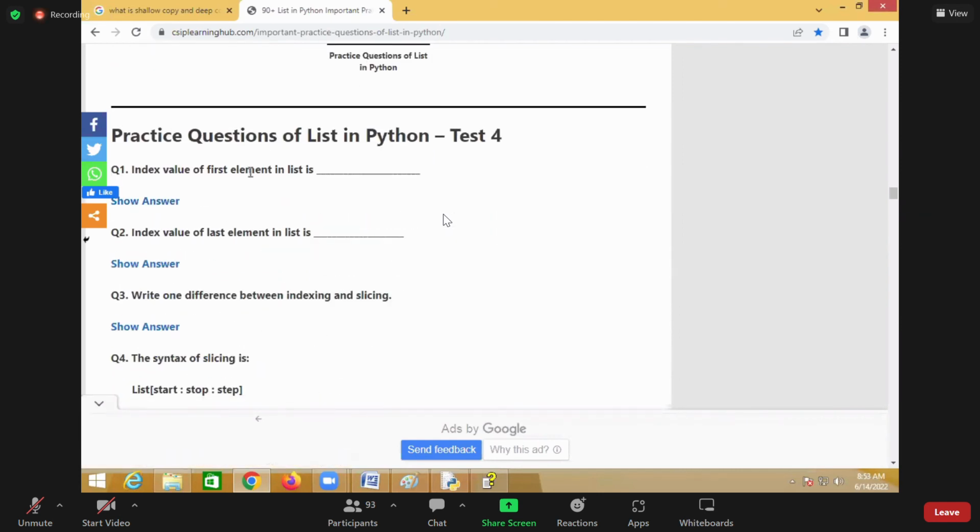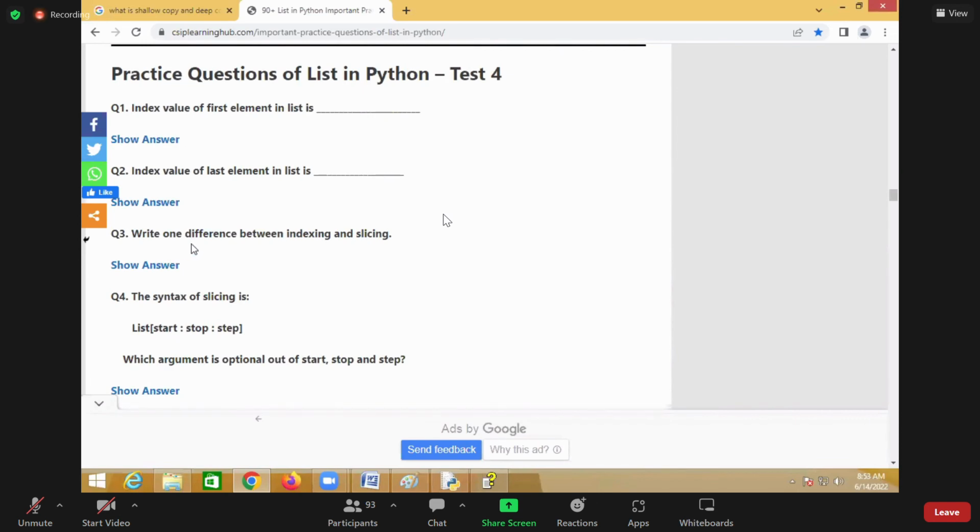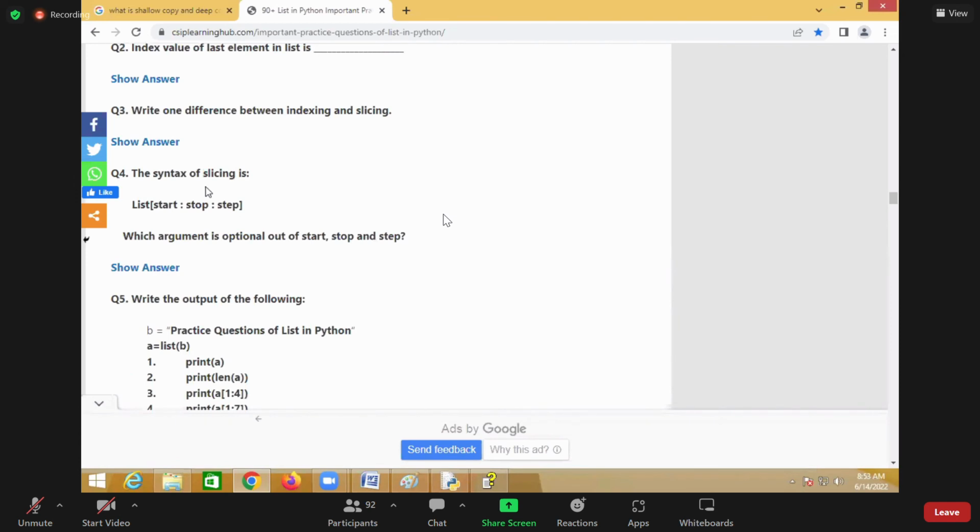What is the index value of the first element in the list? 0. What is the index value of the last element in the list? -1. Write one difference between indexing and what? Slicing. Indexing is for reading one value, and slicing is for more than one value. The syntax of slicing is list[start:stop:step].